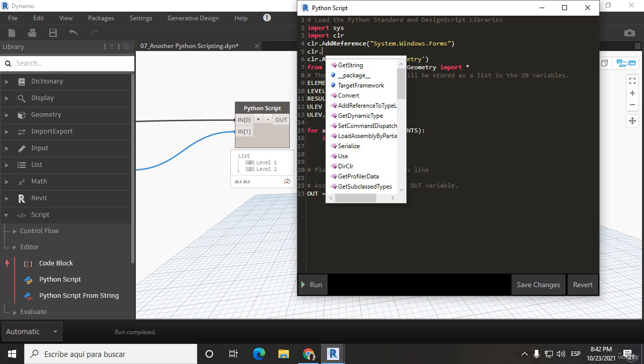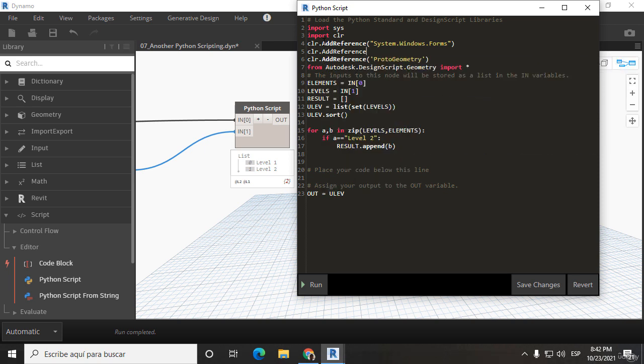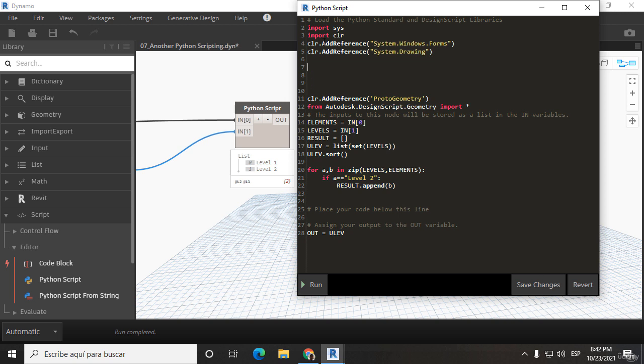And also we want to add the reference System.Drawing. Those two classes are going to be pulled so that we can use them on our code. We just need to import the ones that we require. So we can call from System.Windows.Forms import all.